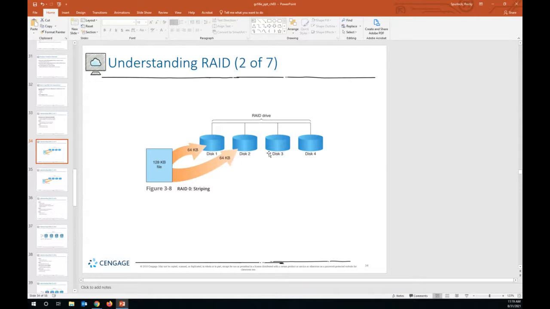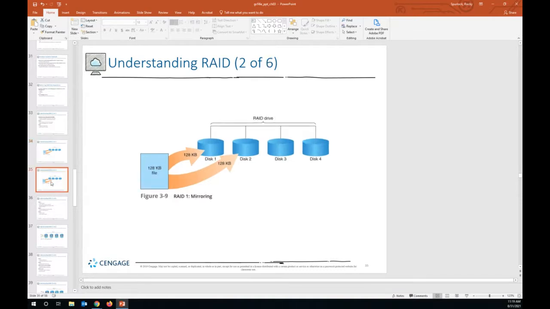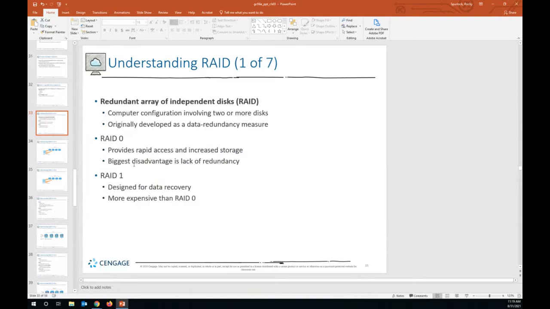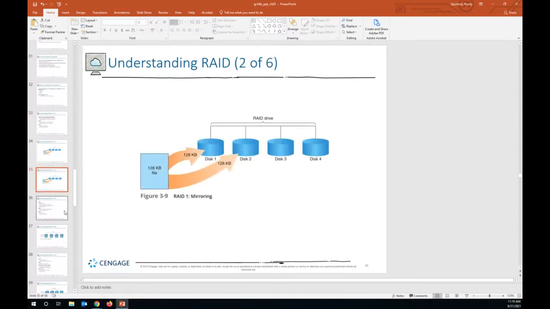So we see an example of RAID 0, of how the file is split and stored on two different drives. RAID 1 is more of a mirroring, so the entire file is saved on the two drives. As we said up here, the biggest disadvantage of RAID 0 is the lack of redundancy, while RAID 1 is designed for data recovery.